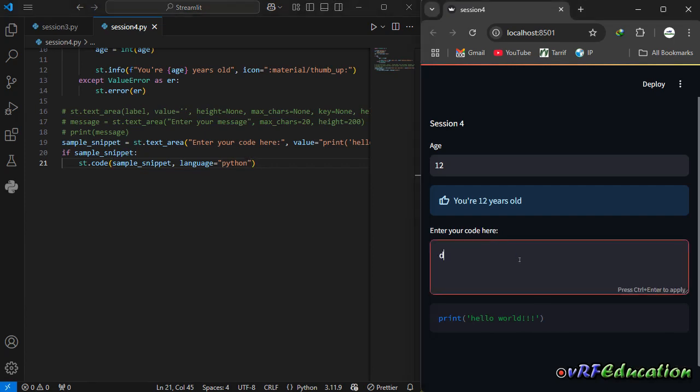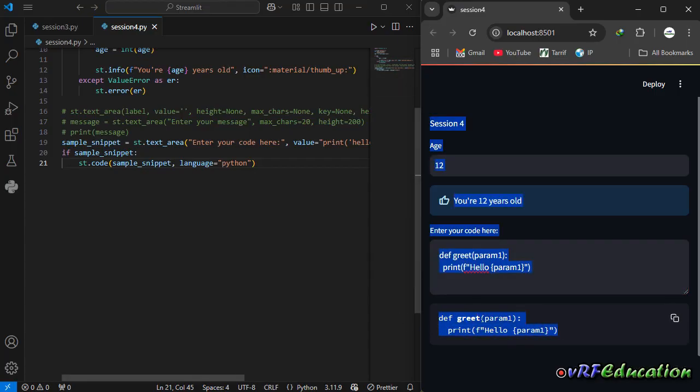I'm going to change it, for example, to something like this: def greet(param1), and then oops, what happened? Print formatted string hello param1. And if I press Ctrl Enter, you can see the method will be rendered here inside the code section. The user can copy this code in a way that Streamlit provides for us.